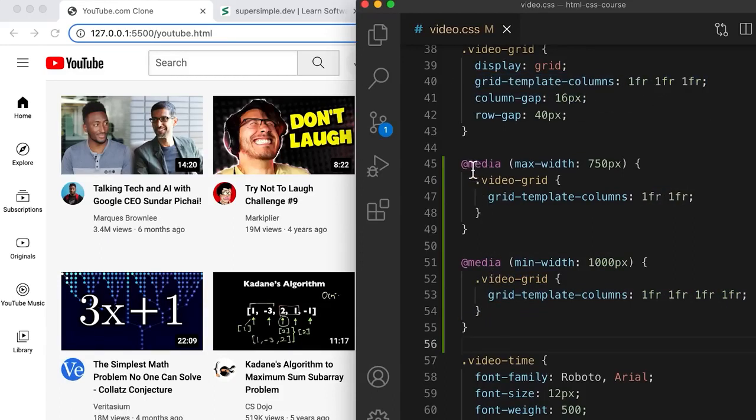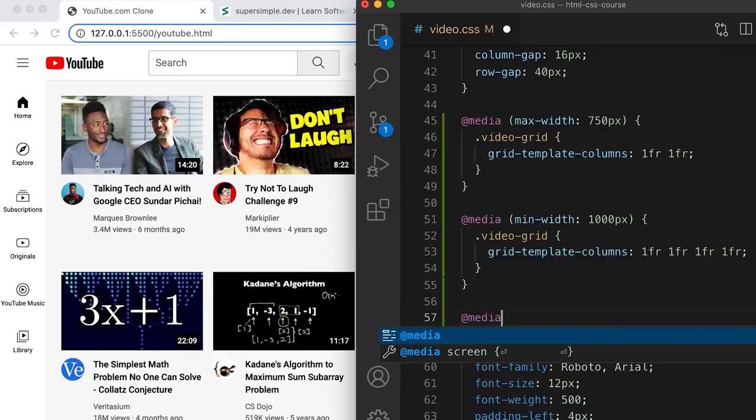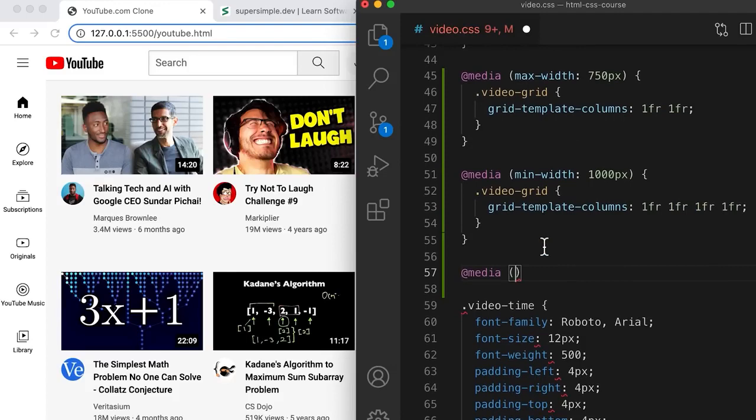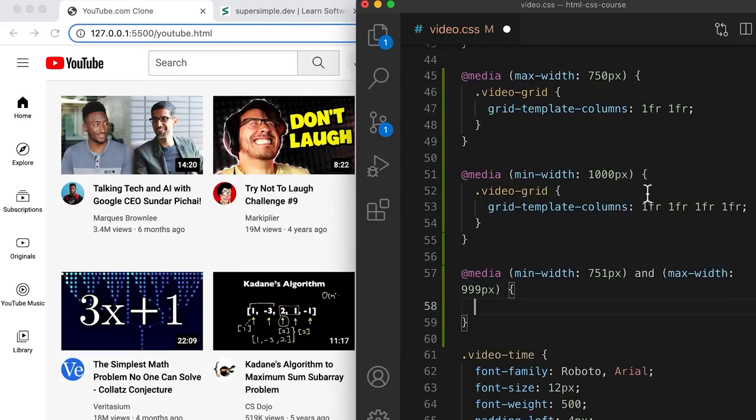So the last example is that we can actually combine these two. So we can set @media and we can set the min-width to 751 pixels and the max-width to 999 pixels. So this will cover the space between these two measurements here. So let's actually put this in the middle.